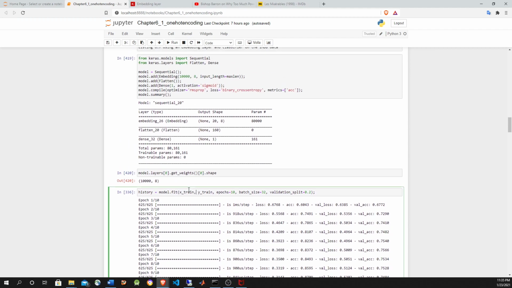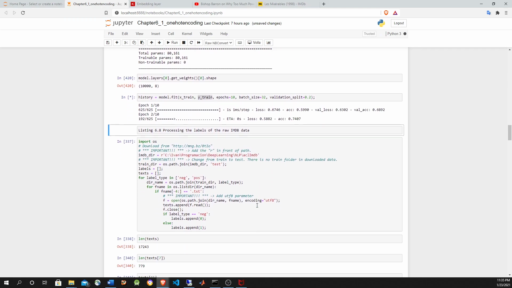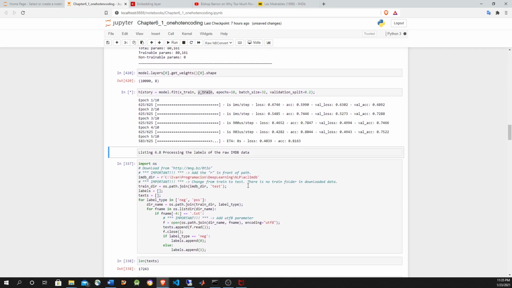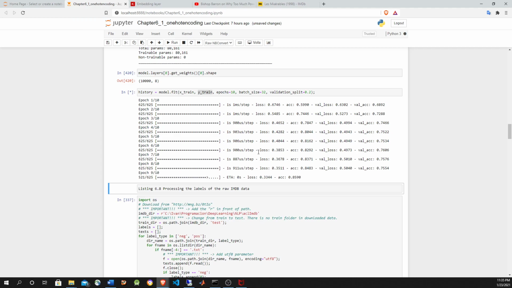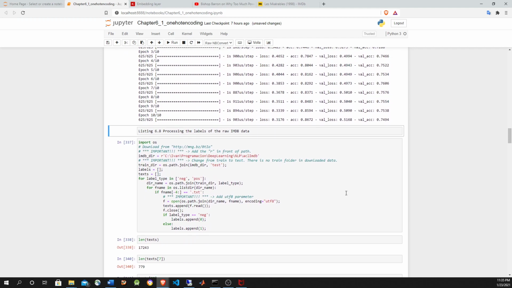Okay, so let's train it with the training data from the IMDb dataset. Let's go for it. Okay, now the accuracy is pretty good. So now we're going to try it with raw data from the IMDb dataset.